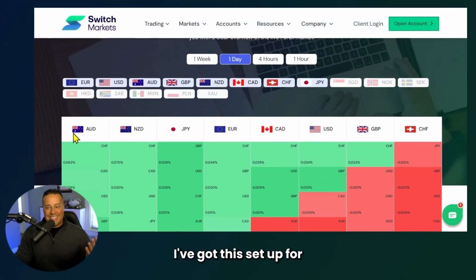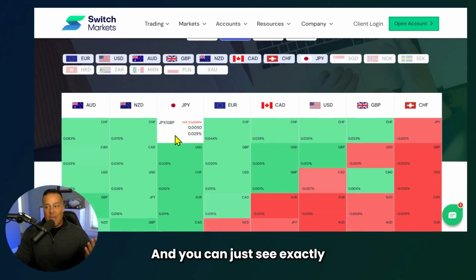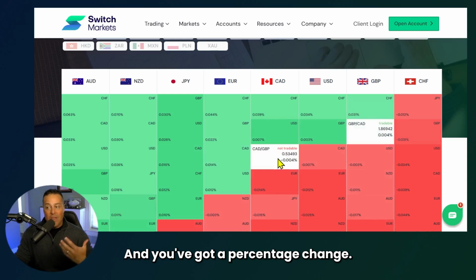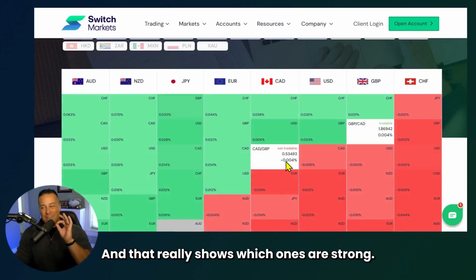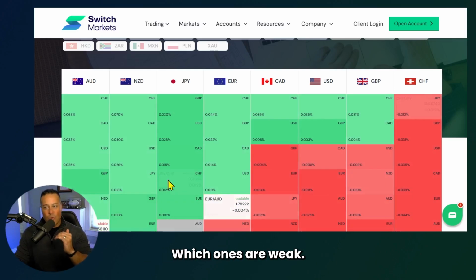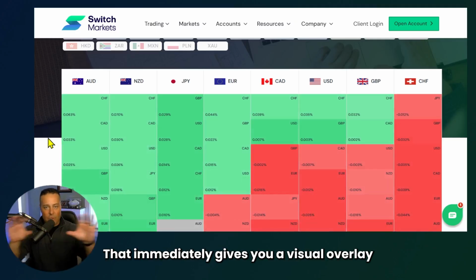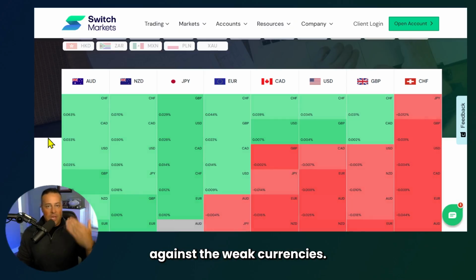I've got this set up for the majors across the top, and you can just see exactly how one currency pair lines up against another currency pair, and you've got a percentage change, and that really shows which ones are strong, which ones are weak. Green means we're up, red means we're down. That immediately gives you a visual overlay of the strong currencies against the weak currencies.